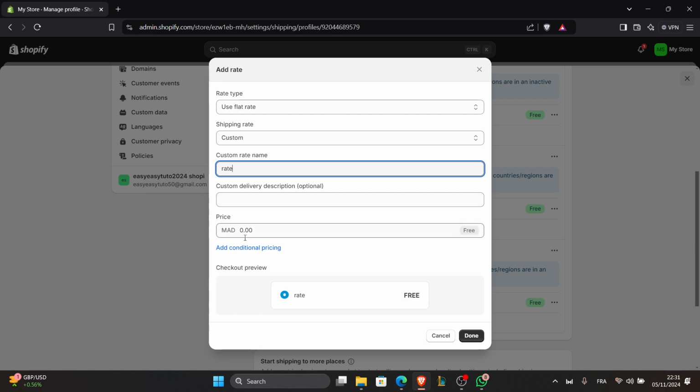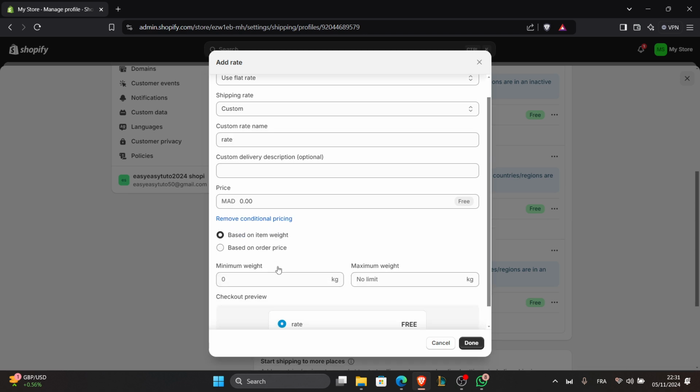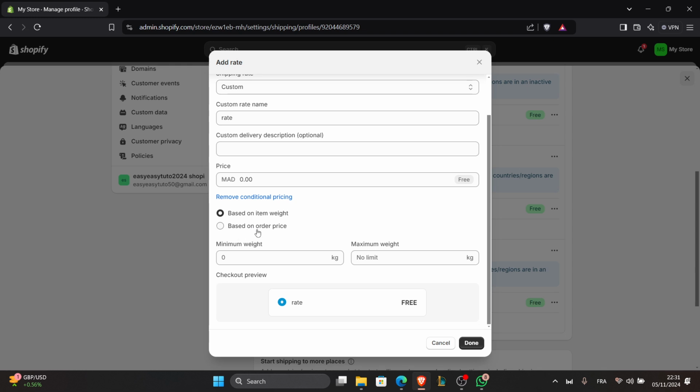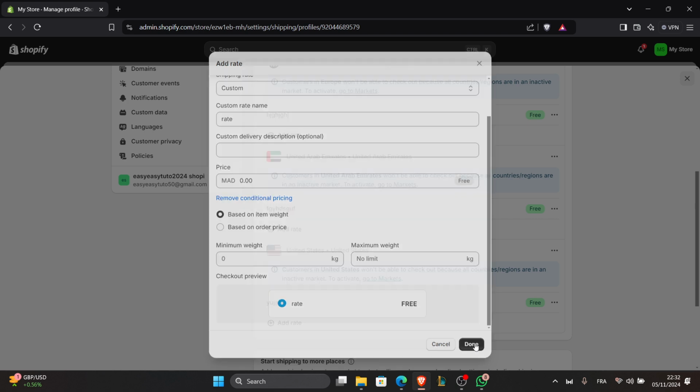After that, you can add the price. You can add a conditional price in here based on the item weight or based on the order price here. You can set the minimum weight or the maximum weight, and the checkout preview, it will be free. Once you're done modifying these options, click on done here.